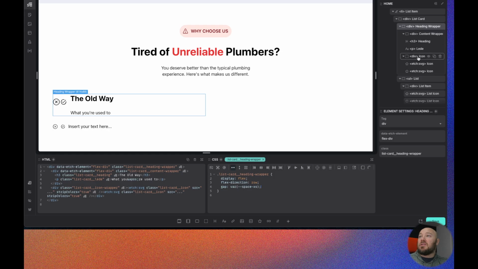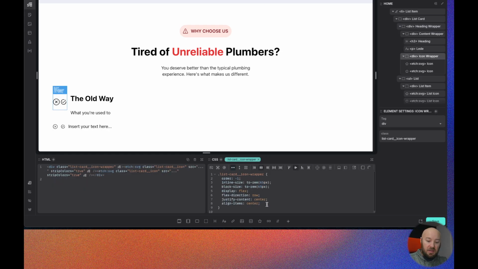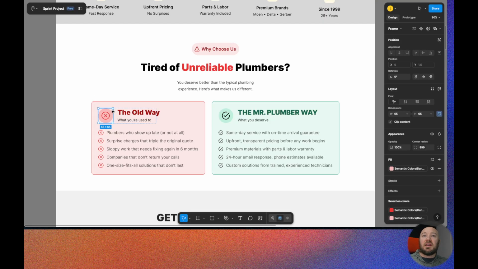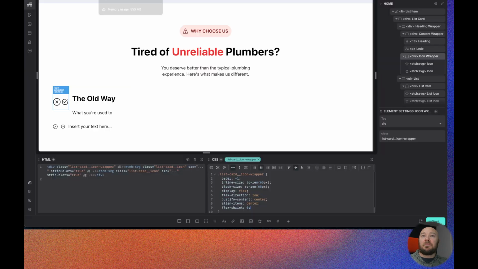The other thing I want to do on my icon wrapper is I need to set this to flex shrink of 0. That's going to make sure that my container here does not shrink as my container size gets smaller. Just always need to make sure you do that when you want something to be an explicit size here, which I do want that to maintain this size the entire time.